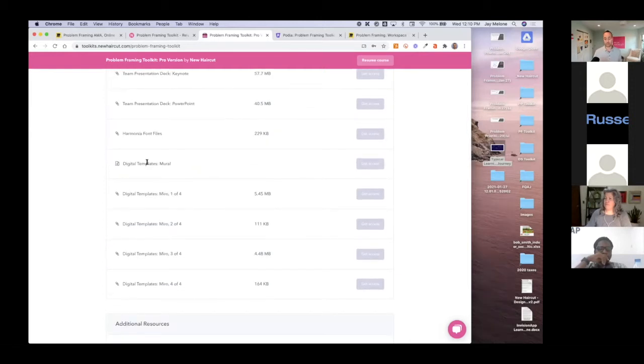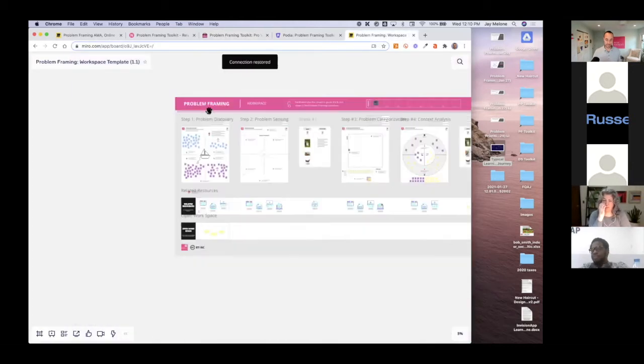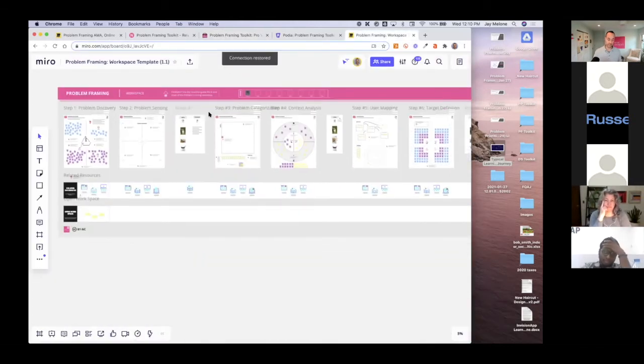And then there's all of the digital boards. That's the meat and potatoes of the toolkits, these boards that exist inside of Miro and Mural. Today I'm talking with Envision about creating freehand versions. Hopefully this year.